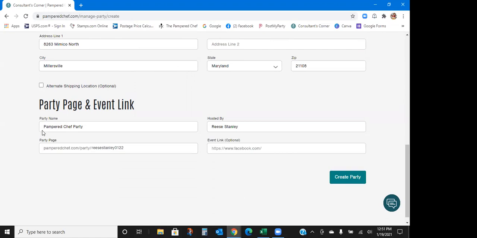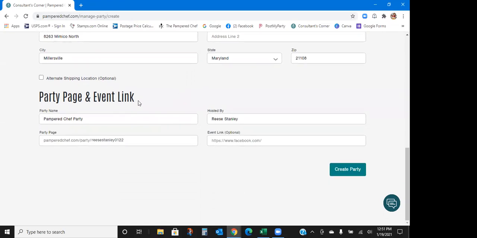Okay, now we're going to go down to party page and event link. Here, it automatically has Pampered Chef Party for the party name. I'm going to change the name to Reese Stanley's Fresh Start with Pampered Chef Party. That's the name of our parties in January and February. Okay, and the rest is Reese Stanley, that's our host.